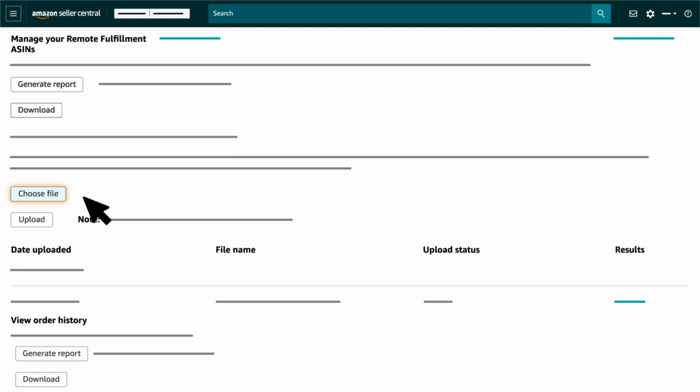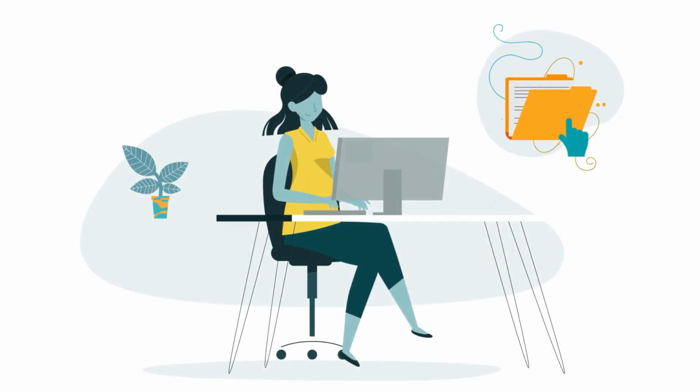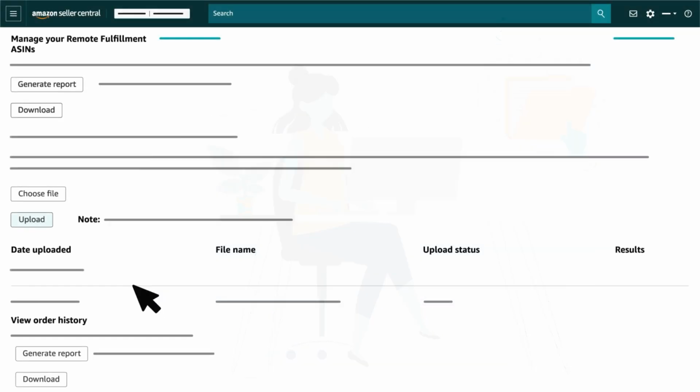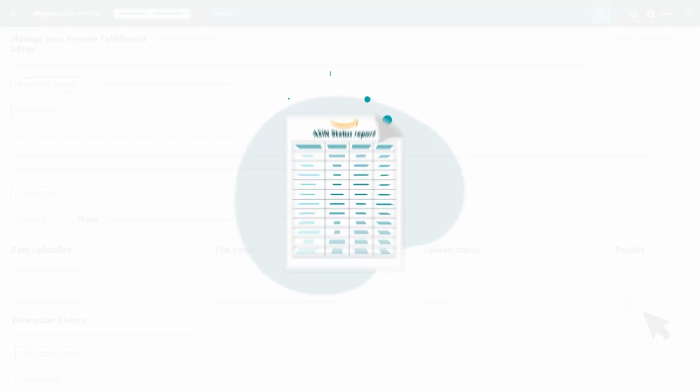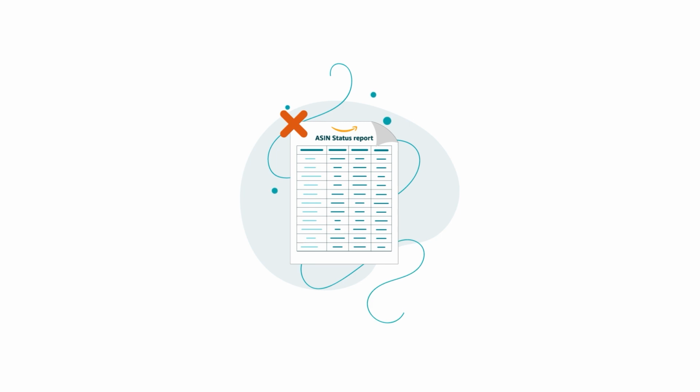Click on the Choose File button, select the ASIN status report file you just saved, and upload it back into our system. Once the upload is completed successfully, check under Results to make sure there are 0 errors. The select ASINs will be unenrolled in chosen marketplaces within 24 hours.